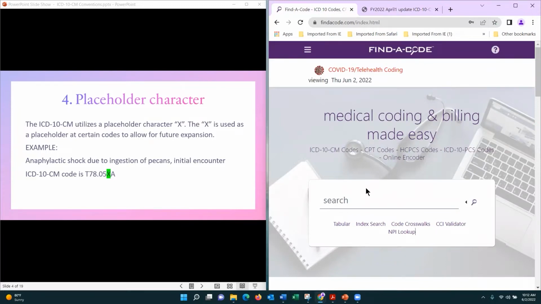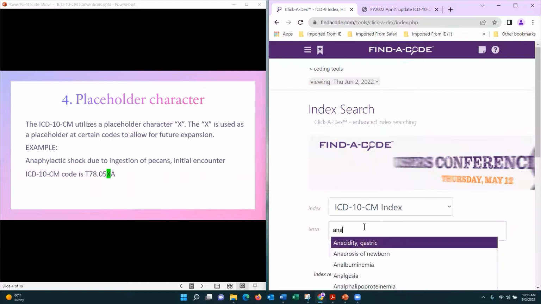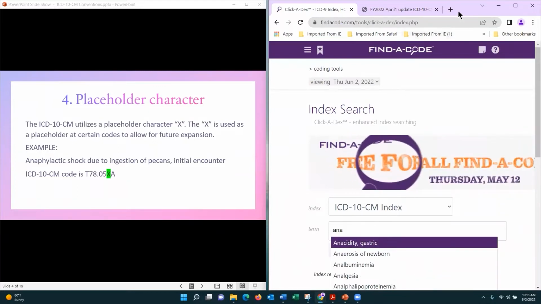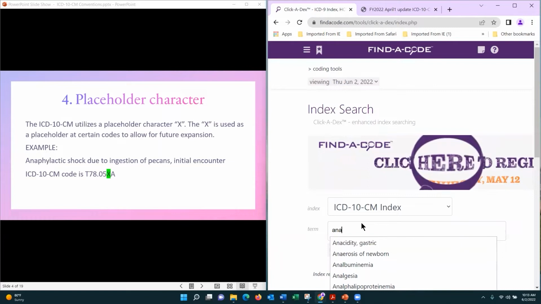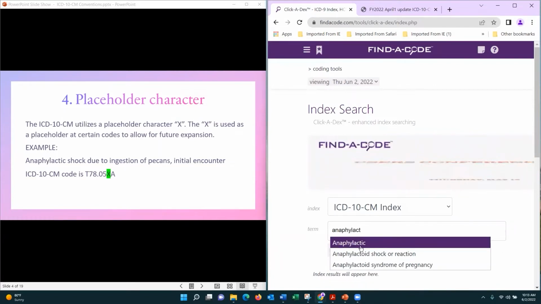All right, so now I want to show you what I'm talking about, because believe me, this does happen where we forget to assign a 6th character when the code is actually a 7th character. And how do we know that? So let's just look up in our index. And I'm going to move the screen up just a little bit.